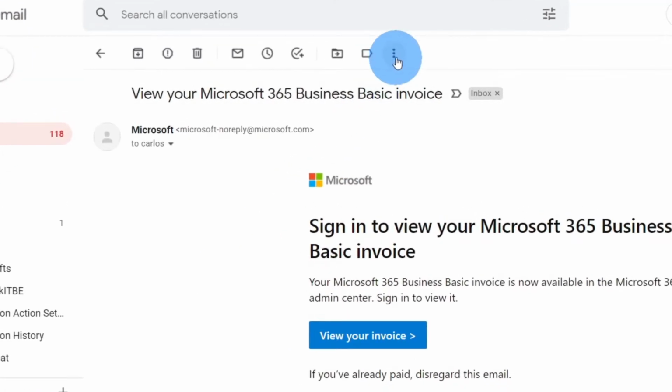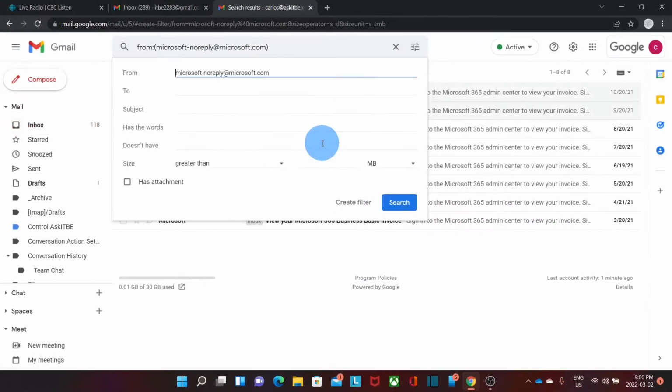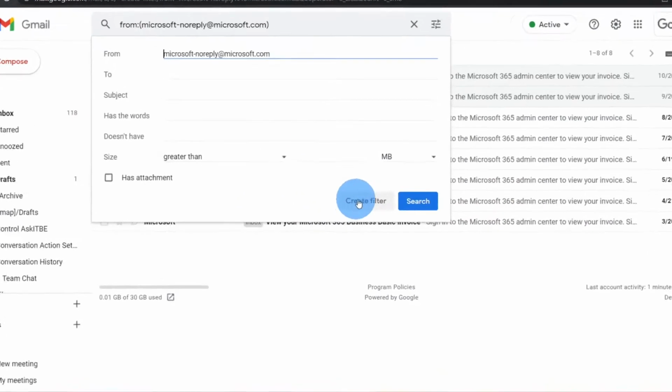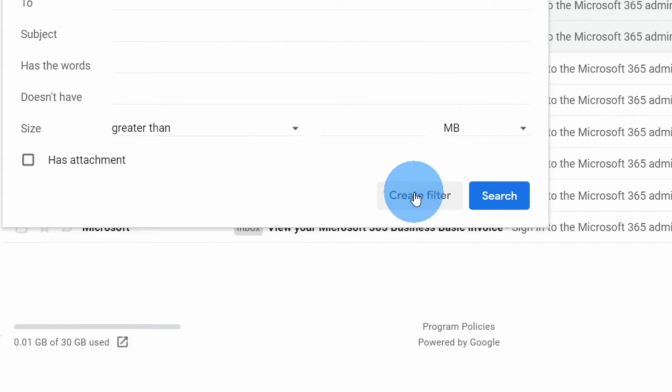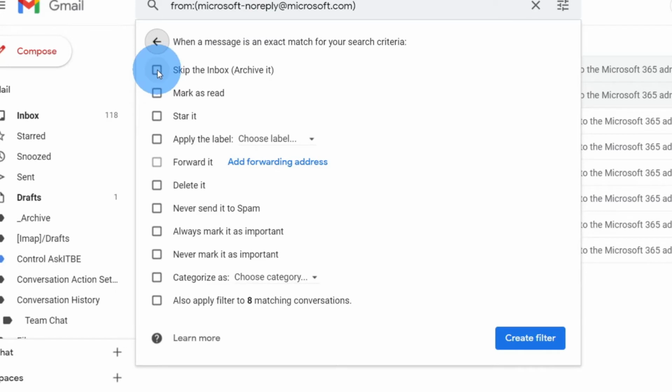To do that, we need to click on the three little dots on the top right of the email, and then we will find the option that says "Filter messages like this." Now what we want is to create a filter based on this email. So we click here, create filter, and then we have different options. The first one that I'm going to use is to skip the inbox. As we said, we don't need to see this invoice every single month.